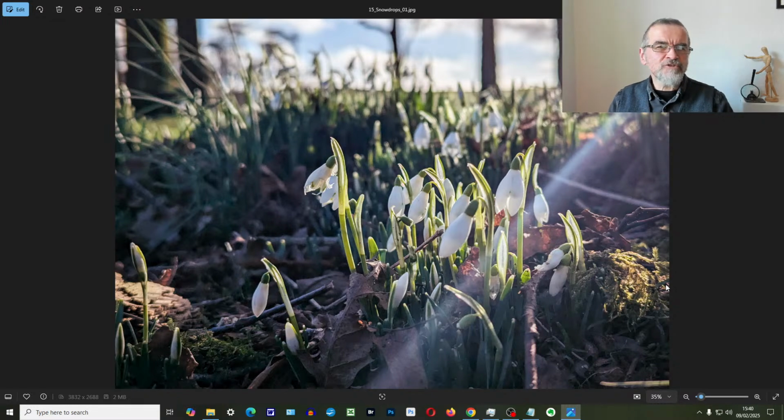And those snowdrops, they're not spring. They're almost like a false hope for spring. Oh, there's flowers appearing. Spring must be nearby. Spring still feels too far away for me. But there is something beautiful about those snowdrops coming up.